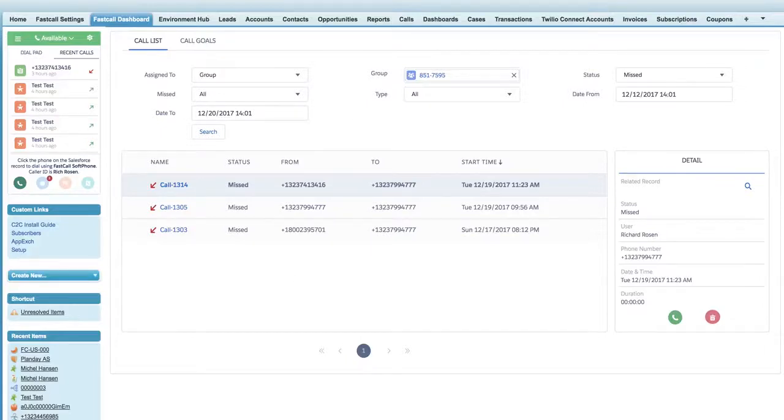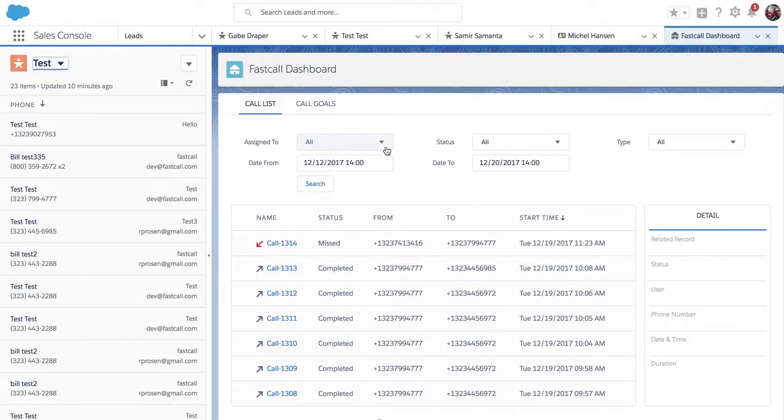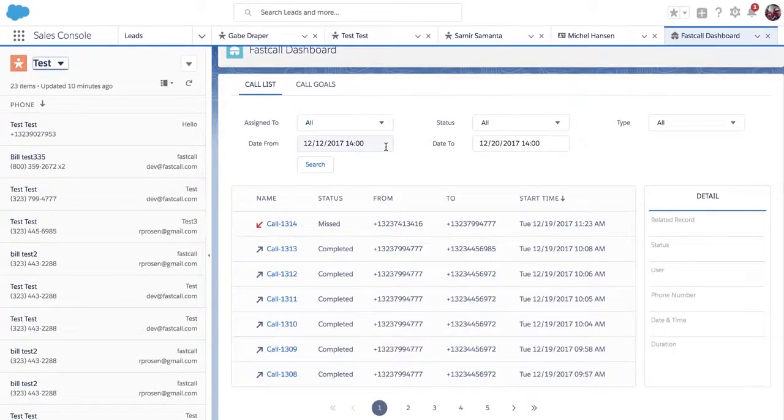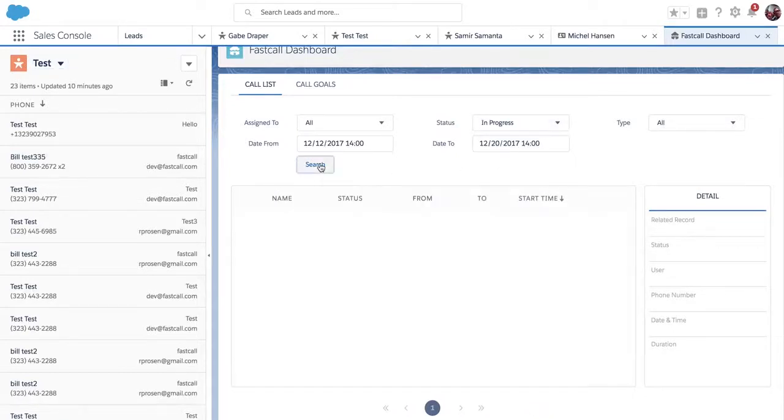And in Lightning, which I'll show you now, the dashboard really looks very similar, but because these are Lightning components, I can now start to have multiple Lightning components inside of Lightning. So I can have a dashboard of my completed calls. I can have a dashboard of my missed calls. I can have a Lightning component of each of those. So I can be looking at the dashboard with multiple windows inside of that dashboard. So I can look at all of my in-progress calls.